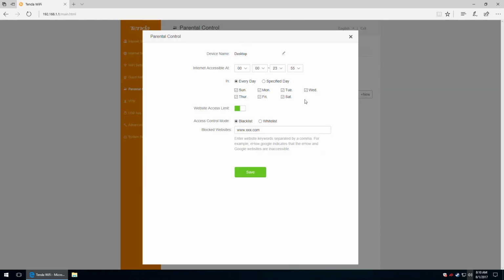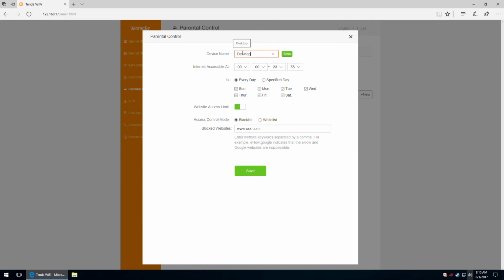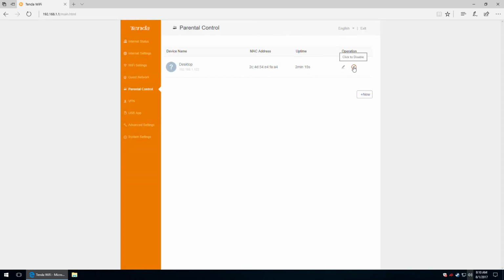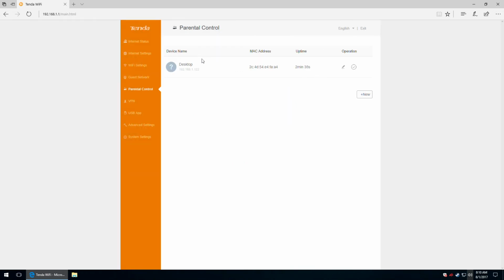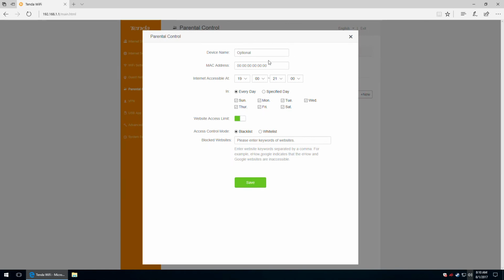Then you can edit your rules, or like this. Also, you can change the device name right here, or you can delete. Okay, actually this is not delete, this is disable. Click here to disable. And if you want to add some rules for other devices that aren't connected right now, all you need to know is the MAC address, and you can punch in the internet accessible schedule and your website blacklist for that device.